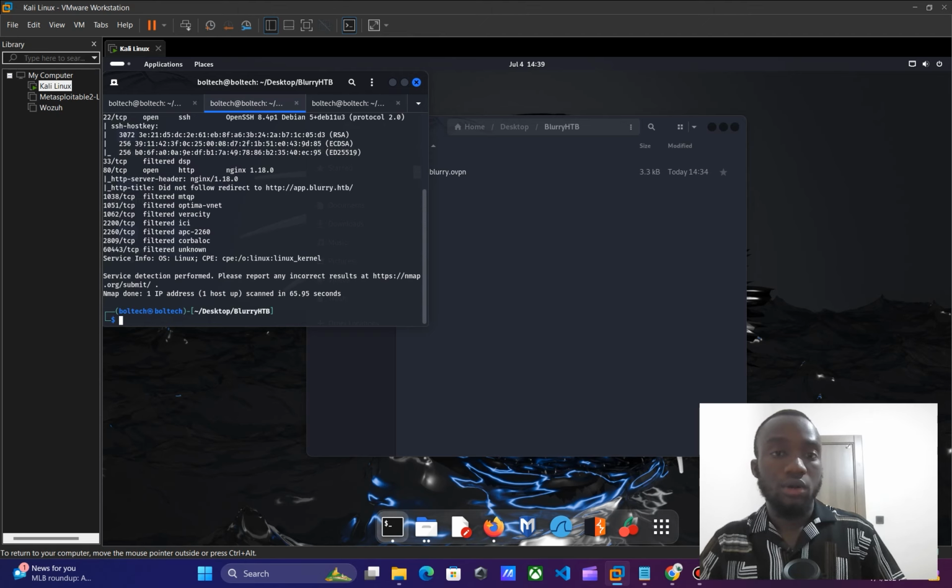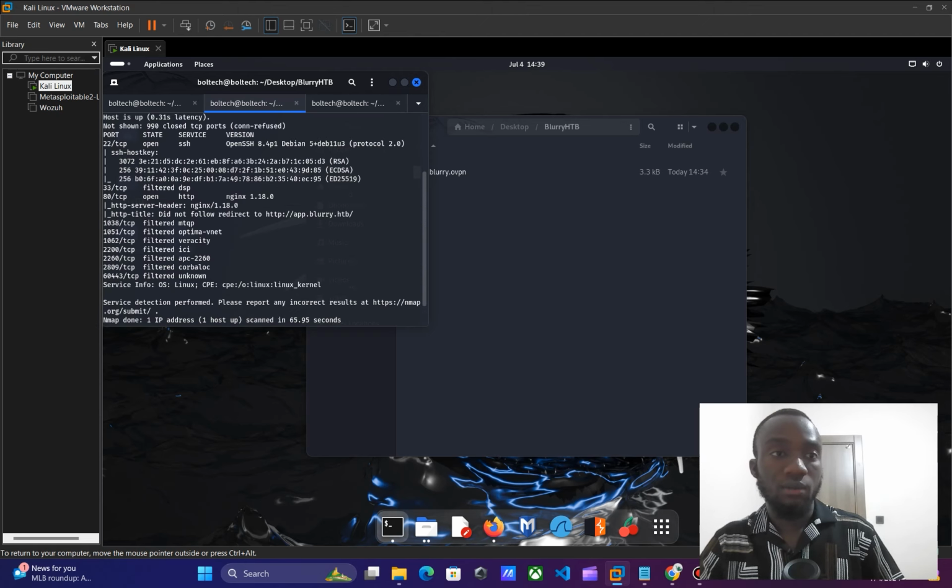Luckily, our nmap scan has been completed, and we have the following ports open. We have port 22 TCP, we have port 33, we have port 80, and we have several other ports that are associated with the Blurry machine. When you look at port 80, we have the HTTP server header, and it did not follow the redirect to http://app.blurry.htb. So this shows this is a web application.